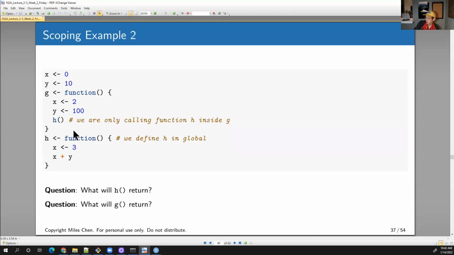All right, what about this over here? x is 0, y is 10. g is over here. We get x is 2, y is 100, and g is going to return h, whatever h returns. That's the last value. And over here, h is defined in the global environment, and it says x is 3, and return x plus y. So if I call h, what is h going to return? x gets 3, y gets 10 in the global environment. So when we call h, it's going to return 13.